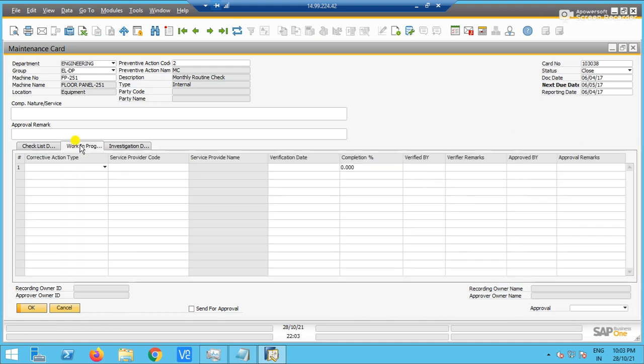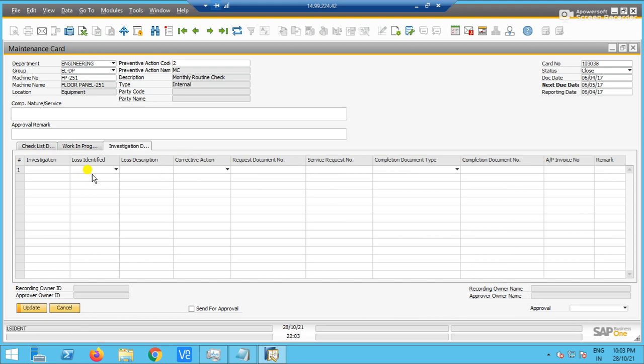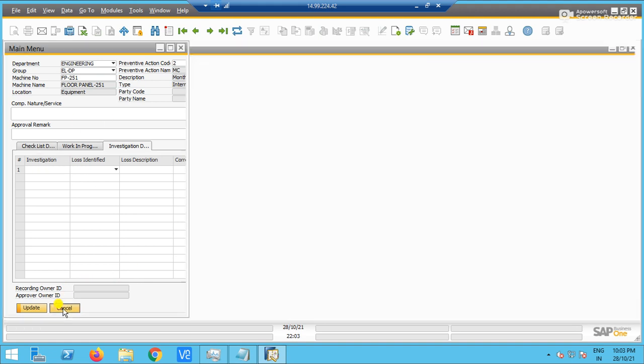also available. If I talk on the work in progress, what type of internal or external corrective action needs to be taken, who is the service provider for that corrective action, what percentage of completion is performed, is it verified, or who needs to approve this particular action, those aspects also we can maintain on the maintenance card. And any sort of investigation which comes up once we perform the complete planned preventive maintenance on that particular machine, that capturing also we can perform under the maintenance card itself.